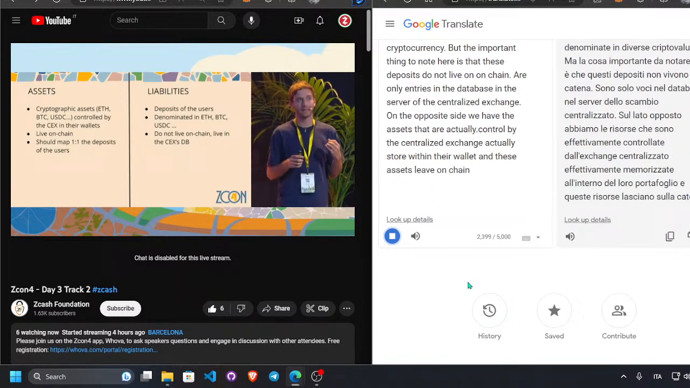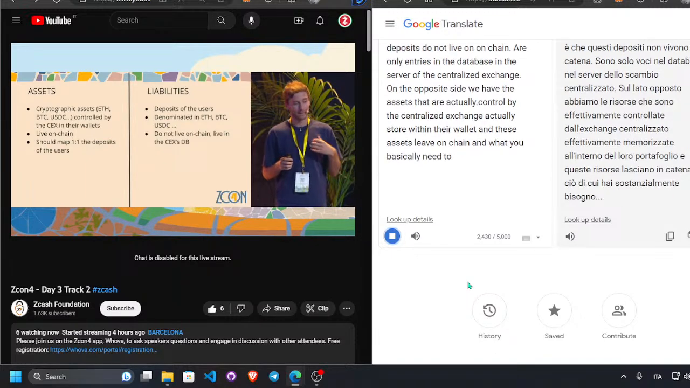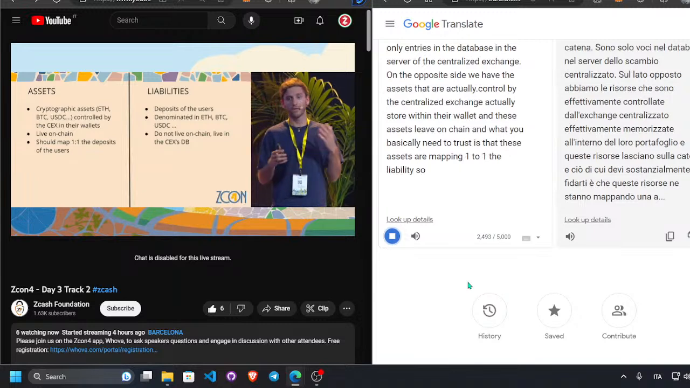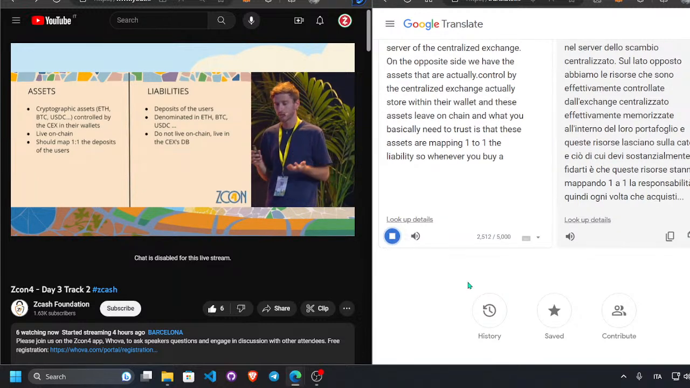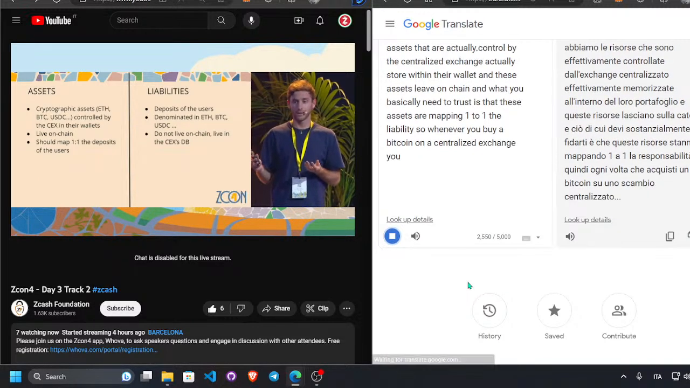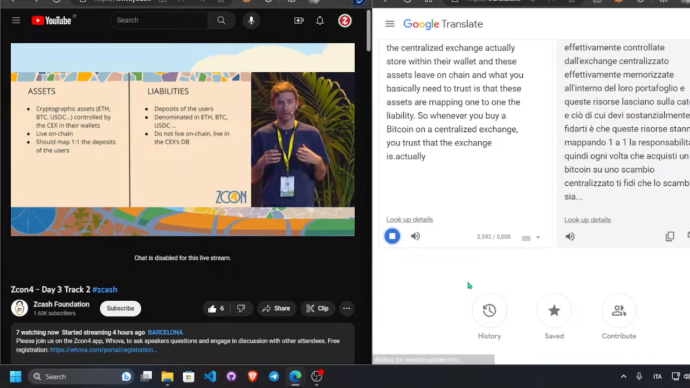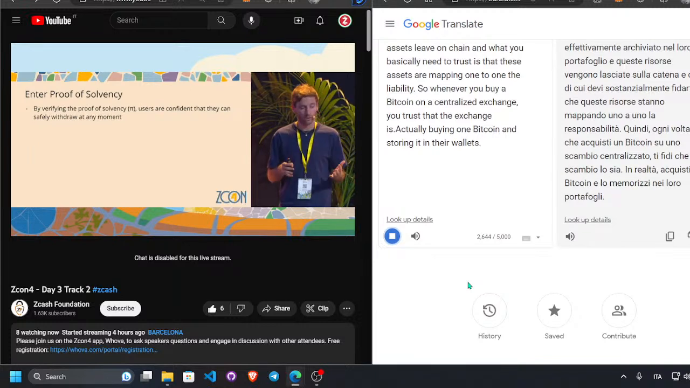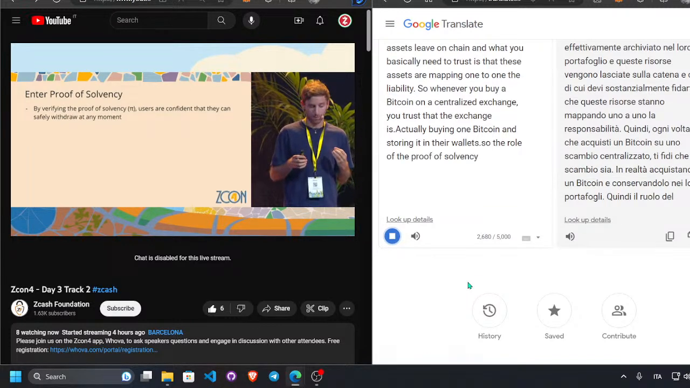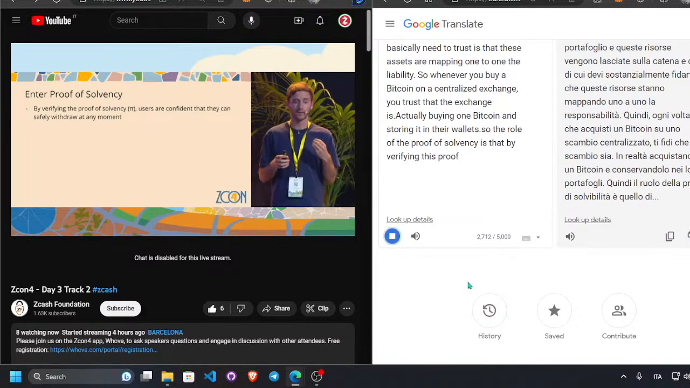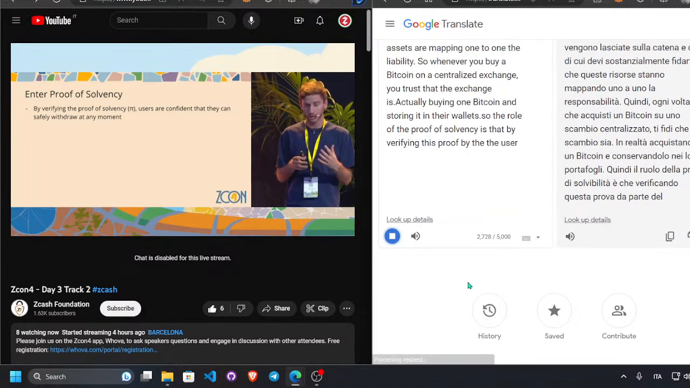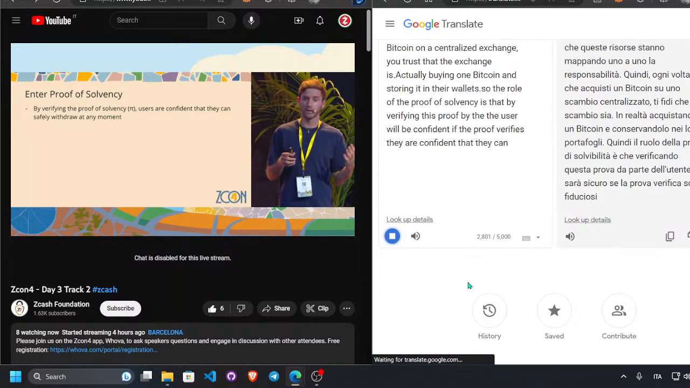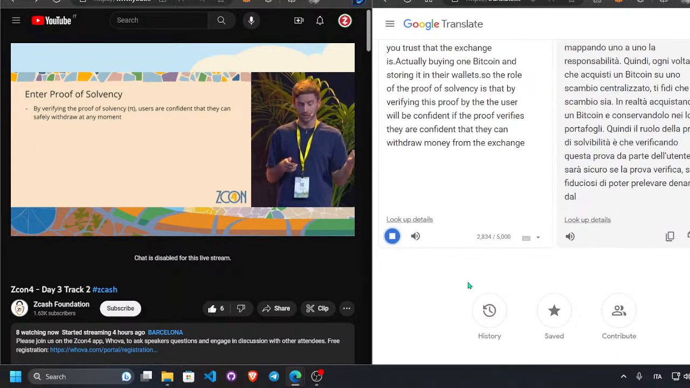What you basically need to trust is that these assets are mapping one-to-one the liabilities. Whenever you buy a Bitcoin on a centralized exchange, you trust that the exchange is actually buying one Bitcoin and storing it in their wallets. So the role of the proof of solvency is that by verifying this proof pi, if the proof verifies, the user will be confident that they can withdraw money from the exchange at any time safely.